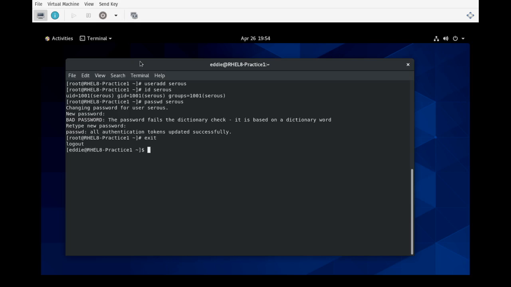So let me go back to the Eddie account. So I am in this other server, I'm in the multi-user target, and if I wanted to switch users to Saris, the command that I'm going to use for that is the su command. So if I were to do just su Saris, enter the password, and now I am logged in as Saris. If I do whoami, Saris.